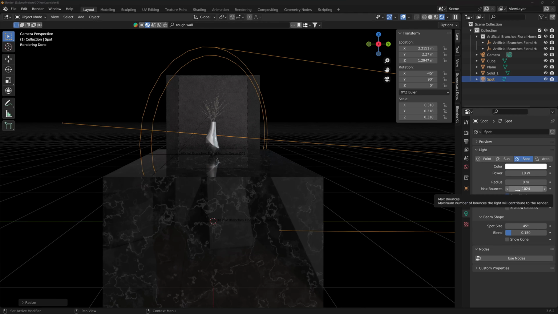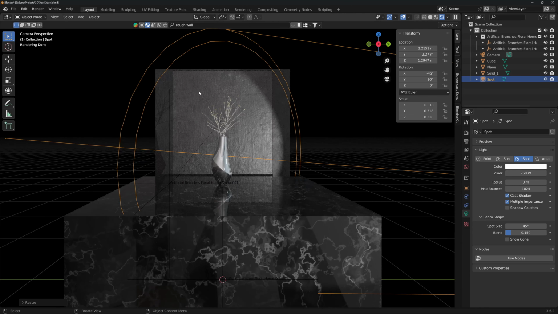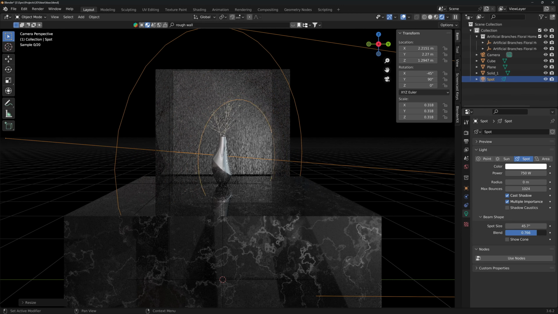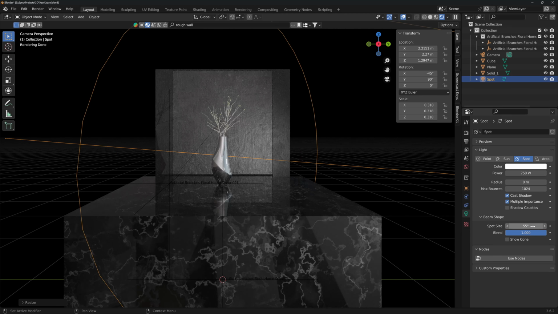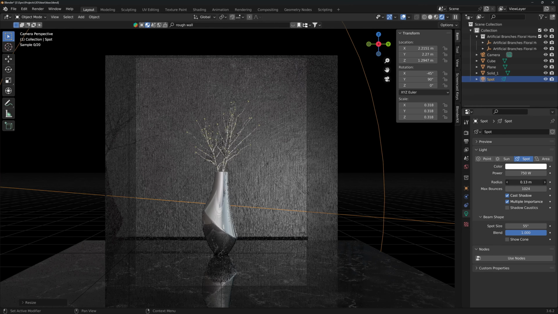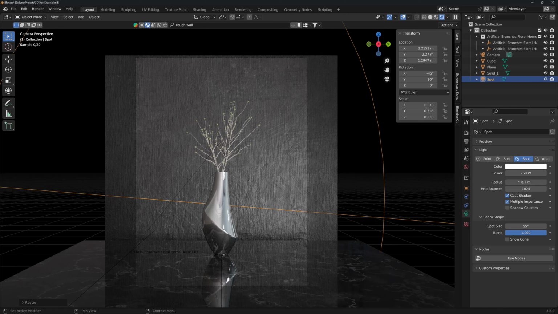I'm going to make it 750 in power. Make the blend all the way up so it's softer, and make this 55, something along the lines of 55 should be right. And the radius, I'm going to put it at 0.7, so you see that the shadows are very defined, and that's going to get fixed with bigger radius, something like that.